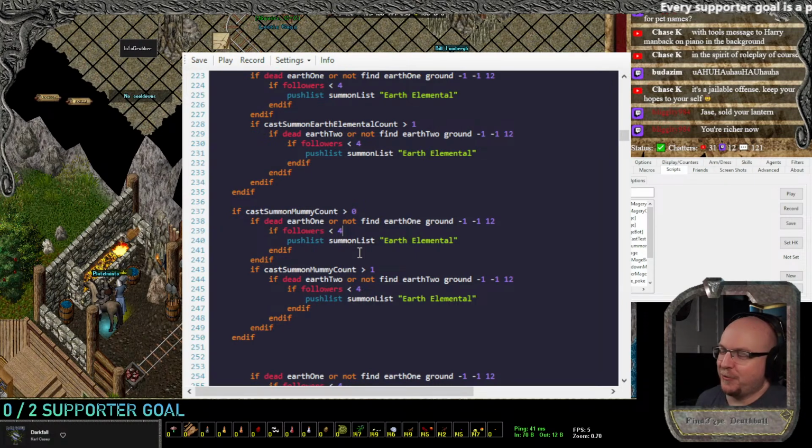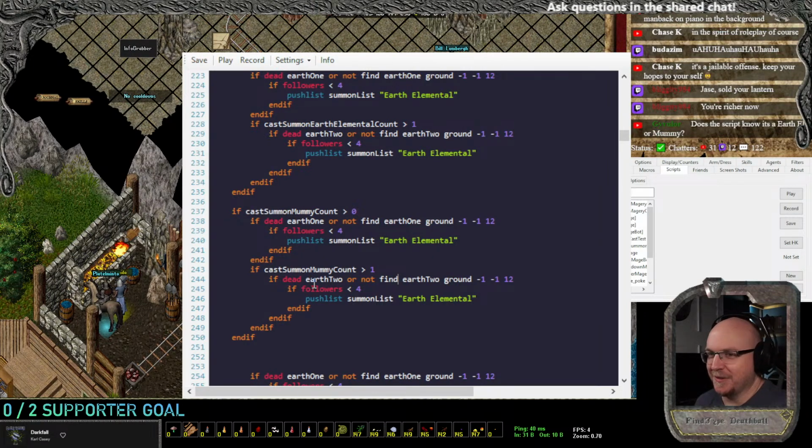You sold my lantern, I'm even richer now? Thank you. Thanks for selling the lantern. Bliggety's my merchant, and I made a little box for him in the house, and I said, hey, can you sell this stuff? And he's been just going to town selling the stuff.